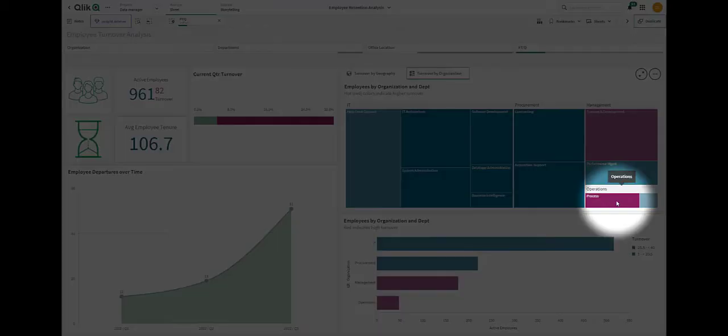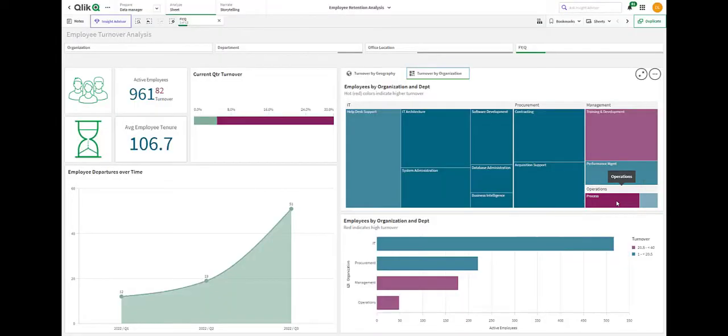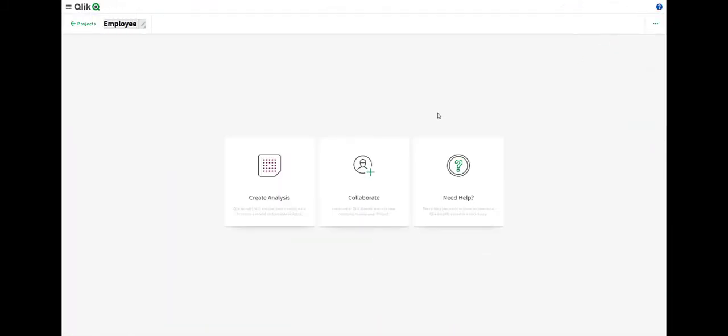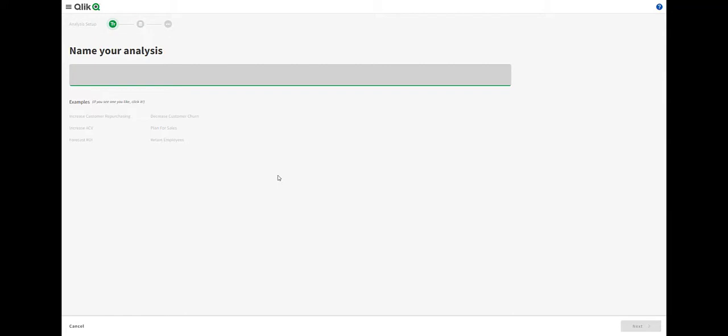Alright, it looks like the process department has had some issues with turnover just by looking at how it's highlighted here. We need to see what's really driving the employee turnover. To find out, let's use Qlik AutoML. So this is Qlik's no-code automated machine learning capability.